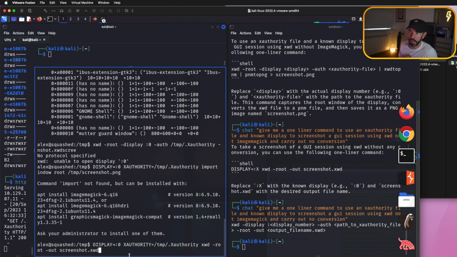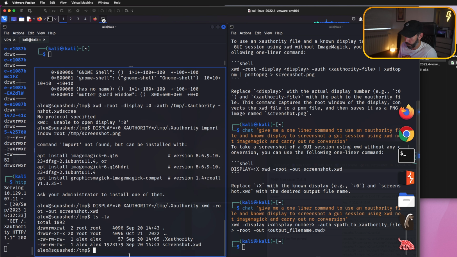So here we're setting the display to 0. Our X authority magic token there is in our temp folder, and we're using XWD to output a screenshot.xwd file. So let's see if that screenshot was created. It was. And now let's copy this down to Kali. So first of all, I'm going to move it over to our web directory.